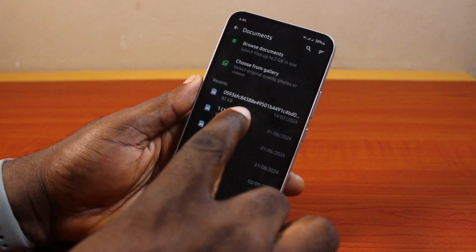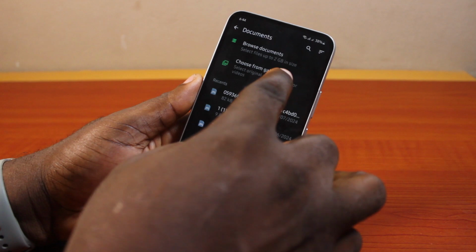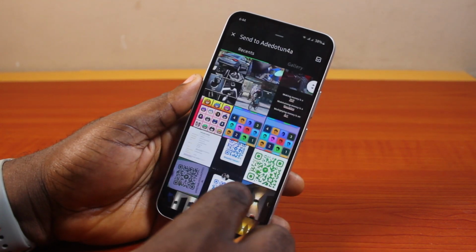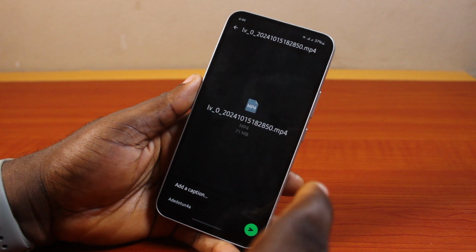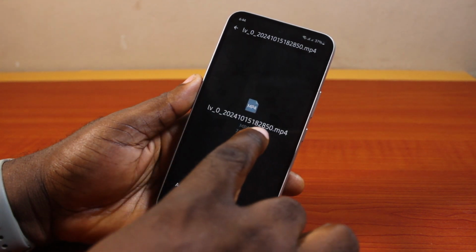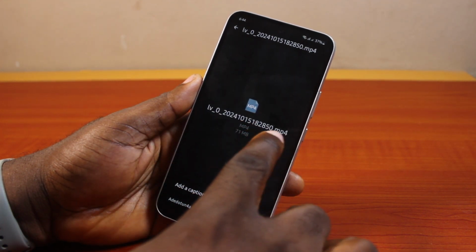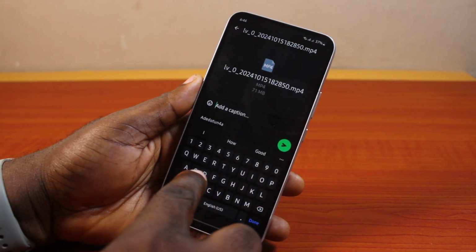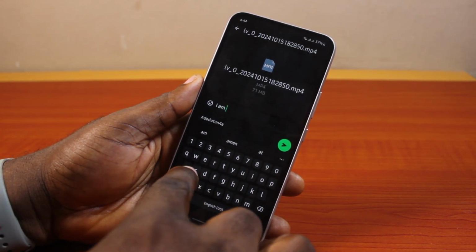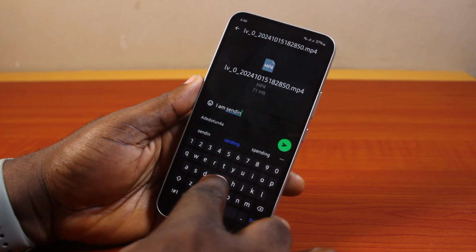Then here, you want to browse where the video is. You can just choose from gallery, scroll through the gallery and then select the video you want to send as document. Then you should see the video just like this, and it's going to be in MP4 format in a document file. Then you can add a caption. Then here I'm going to say, I'm sending this video as a document.